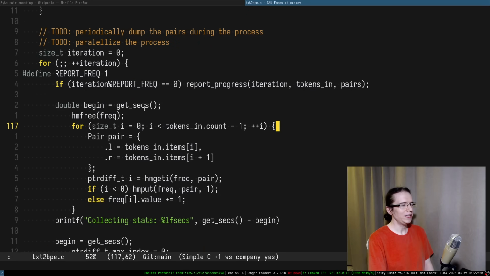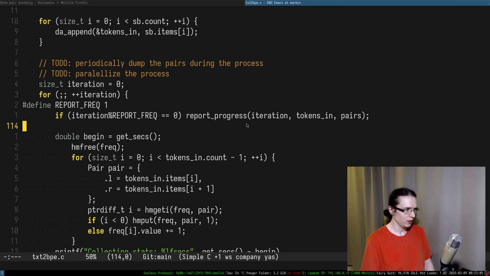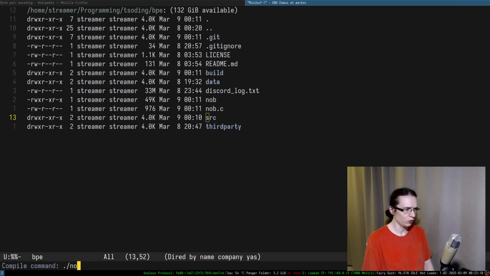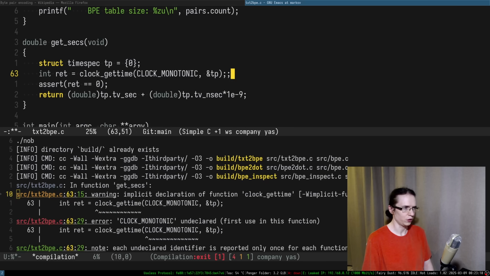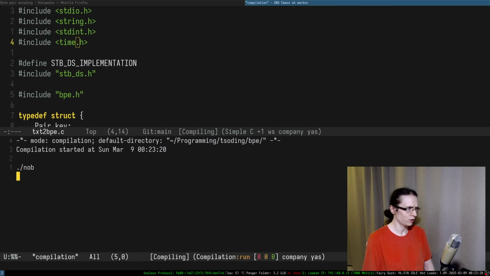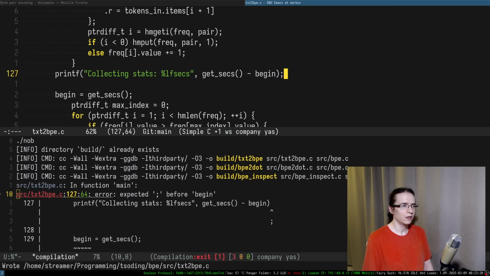So I think I want to make it like part of the reporting, but the reporting is done every n iterations. That means maybe we want to do some sort of an average thing, but I'm not sure. We'll see. So let me do the following thing. I'm going to try to rebuild the whole thing and go through the compilation errors. I'm pretty sure there are some compilation errors in here, of course, because clock_gettime is probably located somewhere in time. Right. So it's probably located somewhere in time. Semicolon.